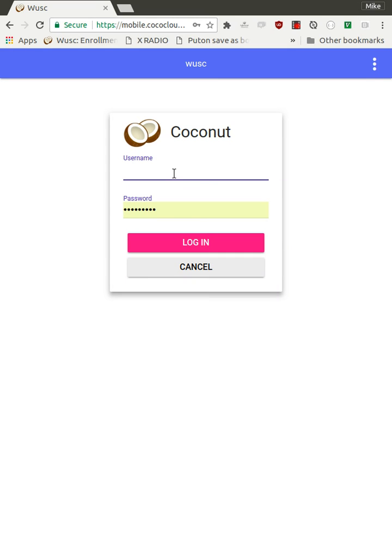Okay, welcome to the screencast of Coconut Keep. I'm going to show you how this application works, and it will make sense.